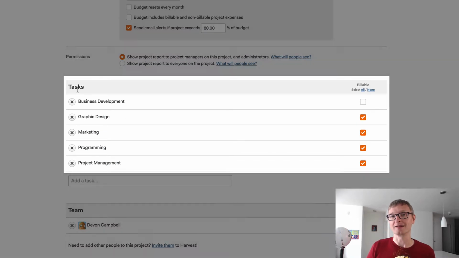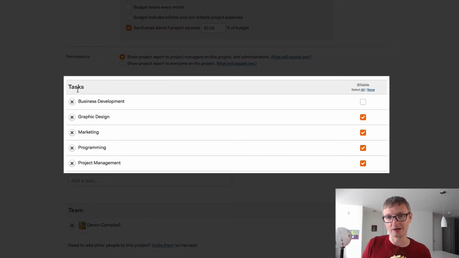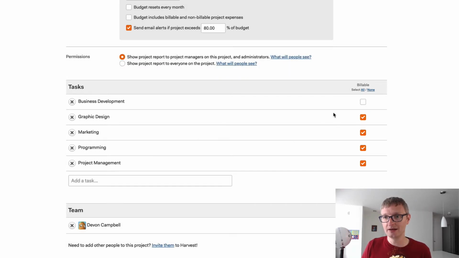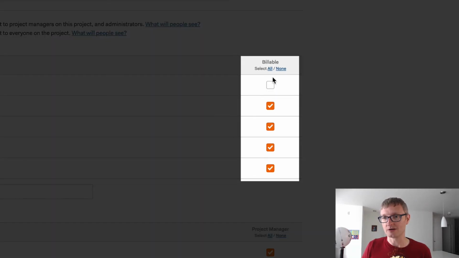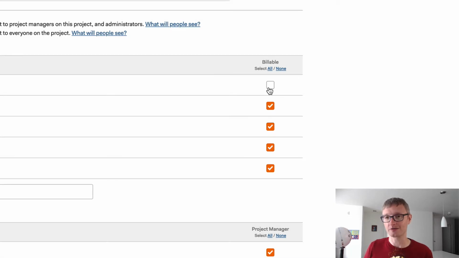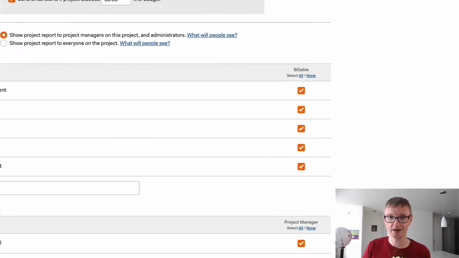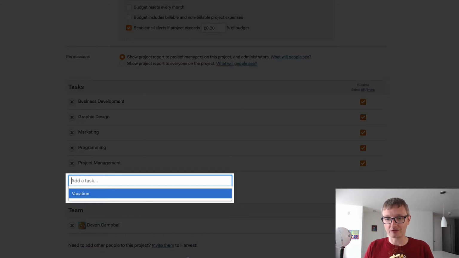Down here you have the tasks that you're going to be doing as part of this project. And over to the right, this is very important. This checkbox determines whether or not Harvest will bill for those tasks, and you can change it later, so it's not critical that you get it right now. But generally I think this is going to be all, because you want to bill for any work you're doing for the client, and you can add some others too.